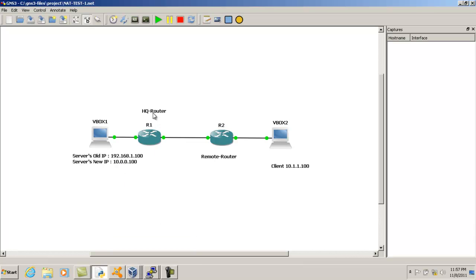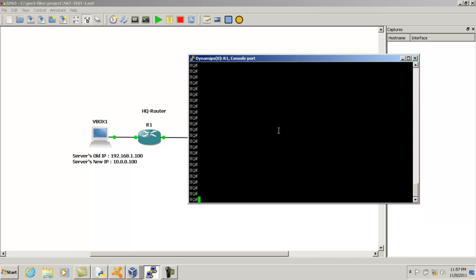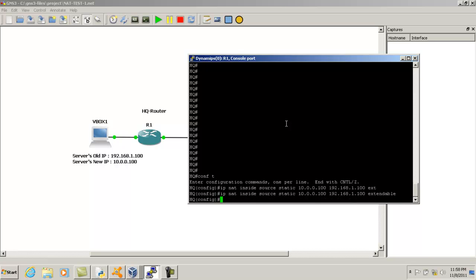So here on the HQ router I'm going to configure NATing, and I want to show you what will happen if I just configure basic one-to-one NATing using inside source static. My inside local address is 10.0.0.100, and the inside global address is 192.168.1.100. Now I'm going to make this an extendable entry.